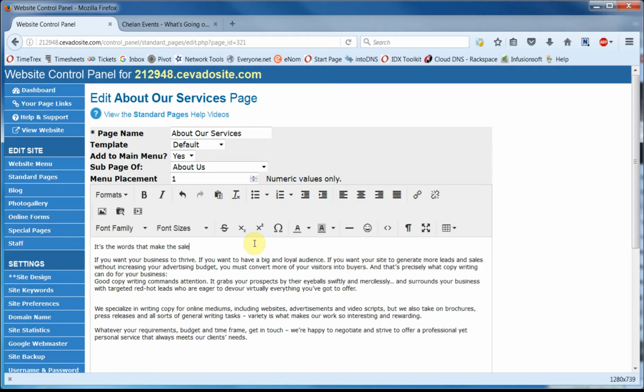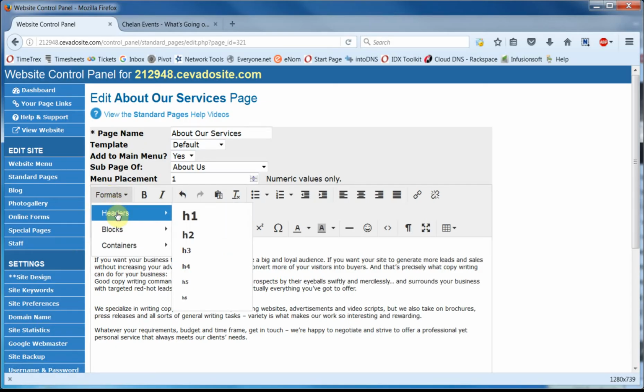If you're looking to increase the size of this heading up here, let's say, well, there are a couple ways you can do this, depending on what specifically you'd like to accomplish. First thing, of course, you want to highlight the text. And you can use what's called a header, which you'll find up here under Formats. It uses tags such as H1, H2, and on down.